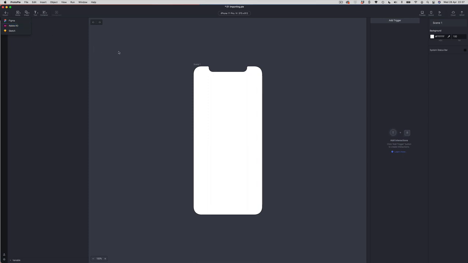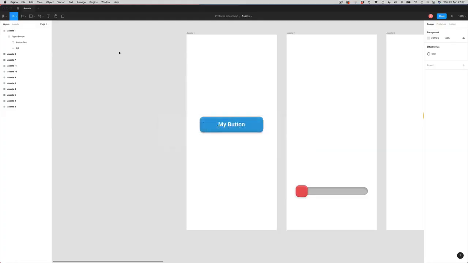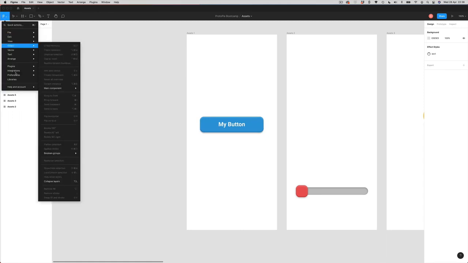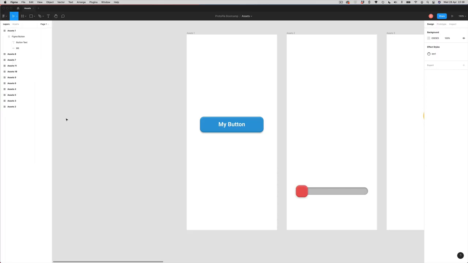Okay, so we're just going to step through the three apps and how they work with the plugins, and then we'll look at some other stuff. So first off, I'm going to look at Figma. So I'm going to skip over to Figma, which I've got running in the background here. And I've got this asset, this button here, and I want to import it into Protopie. So I've already got the plugin installed. So I'm just going to come over to my plugins and find the Protopie plugin. Here we go. And that's just going to open that up.